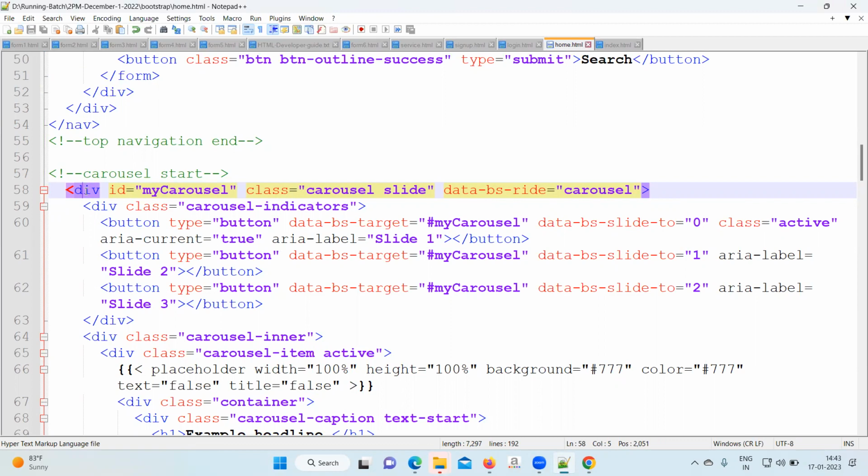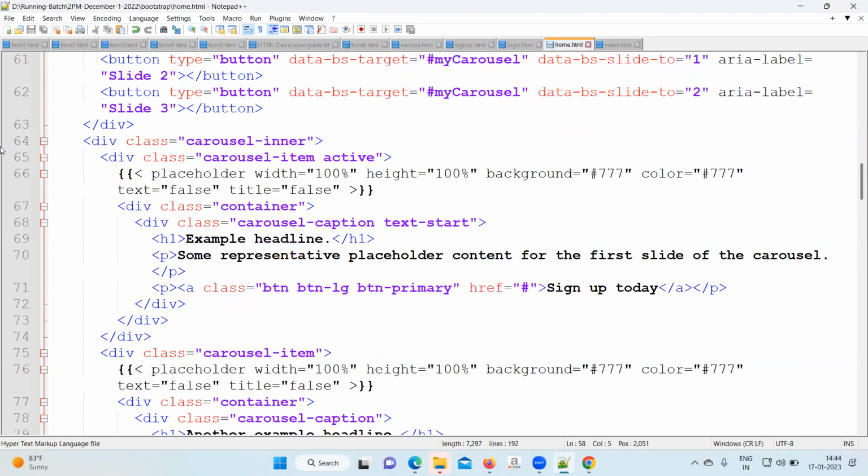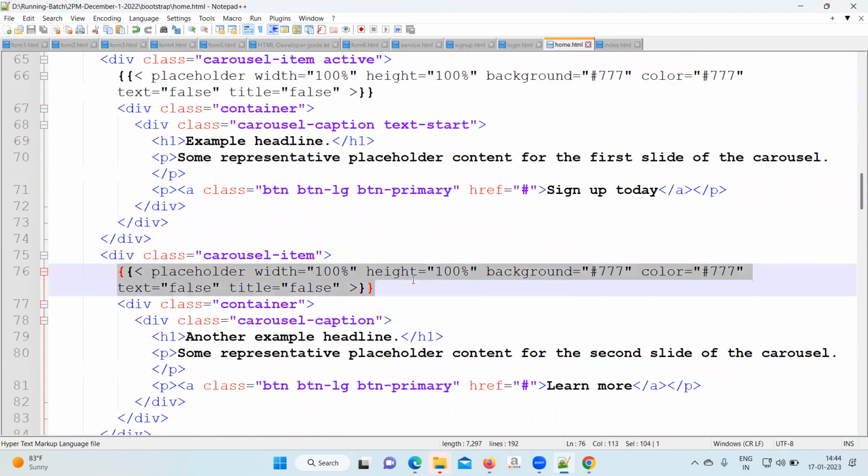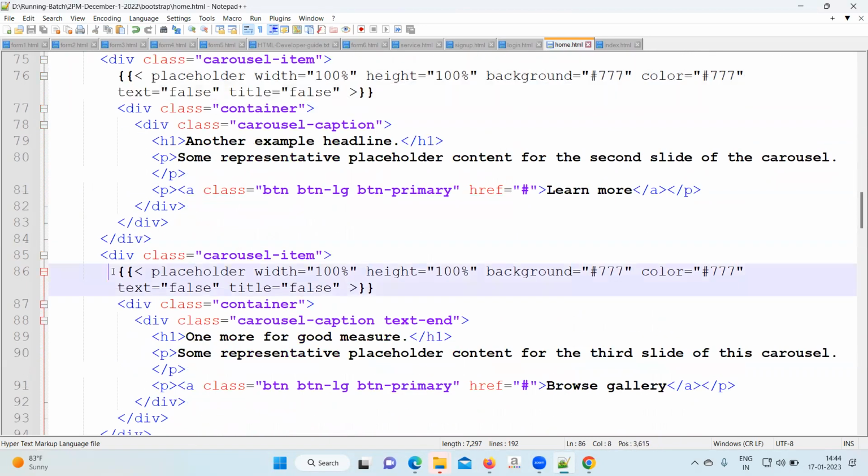Now if you run it, it will not display any kind of effect. Check home once. Is it showing anything? No. It will not show anything. Some changes are required. You can see we have a placeholder here, one more placeholder here, and one more placeholder here. Total 3 placeholders are there.